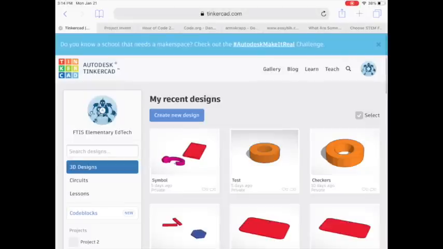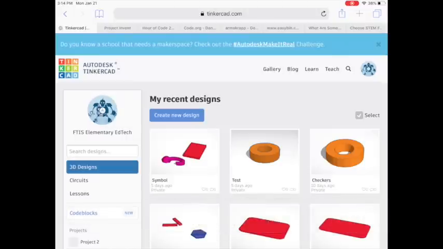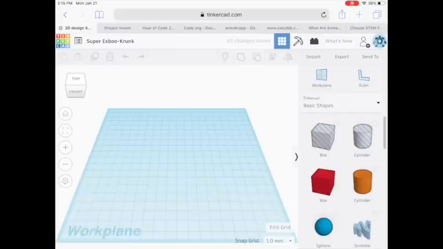All right, guys, today I want to show you how to set up your space and begin working in Tinkercad. You're going to log into Tinkercad with your Google account, that's your school email and password. And then once you're in, you're going to press create new design. And this will set up a space for you.